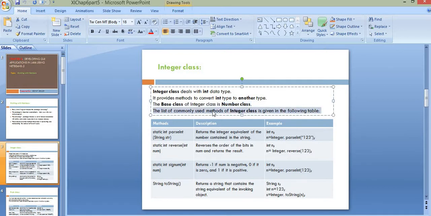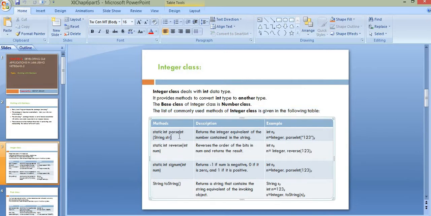Now let's see the commonly used methods of the Integer class. The first method is the parseInt method. It takes one argument, or one parameter, known as str, whose data type is String. The purpose of this method is to return the integer equivalent of the number contained in the string. Now take the case of this example. This is the method parseInt belonging to the wrapper class Integer.